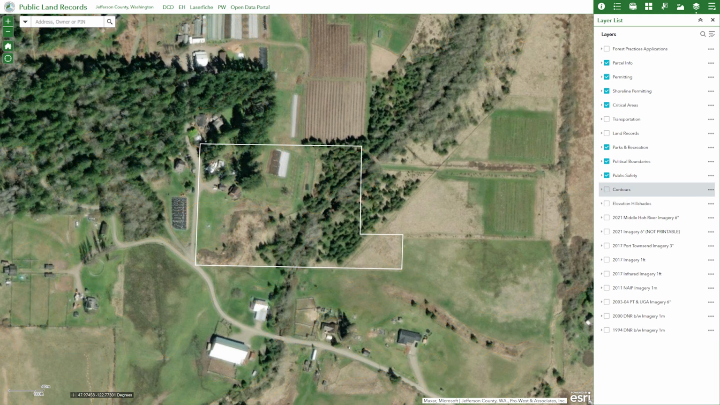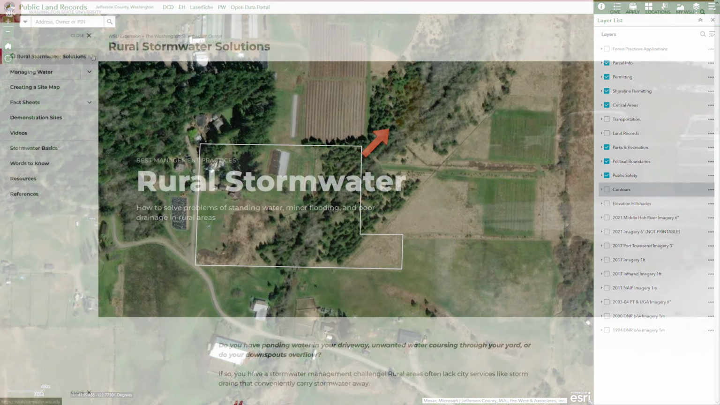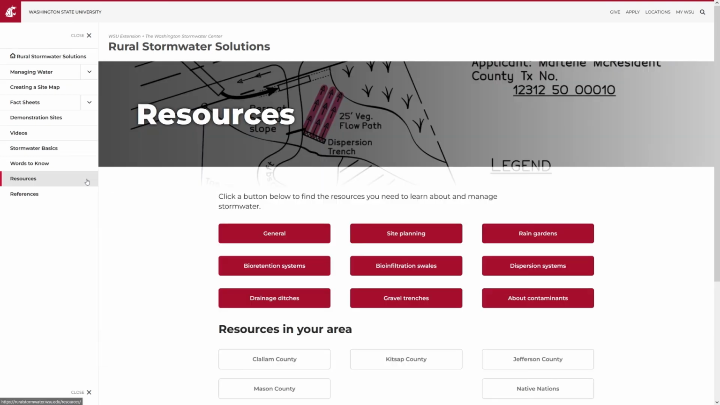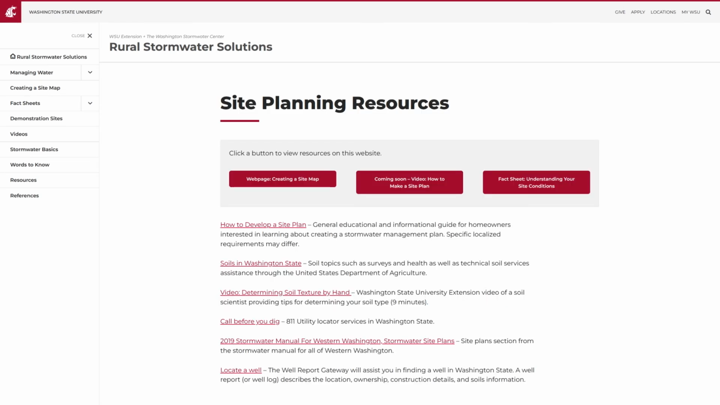Using an online aerial map, you may be able to tell where water is coming onto your property and its source, such as a nearby drainage ditch. It is also important to see where the water leaves your property and what is downstream from your land. You will find plenty of information on the Rural Stormwater Solutions website about other online tools and maps that can help you learn even more about the underlying features of your site, including soils, well logs, slopes, and nearby streams and wetlands.